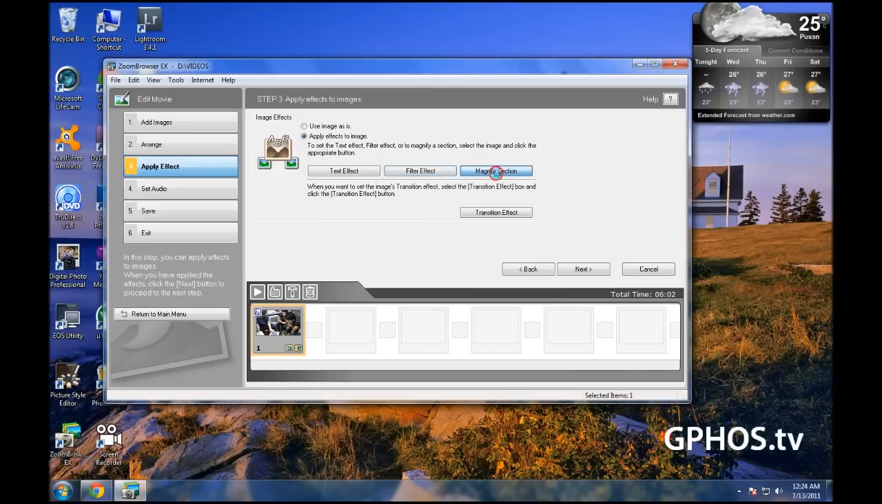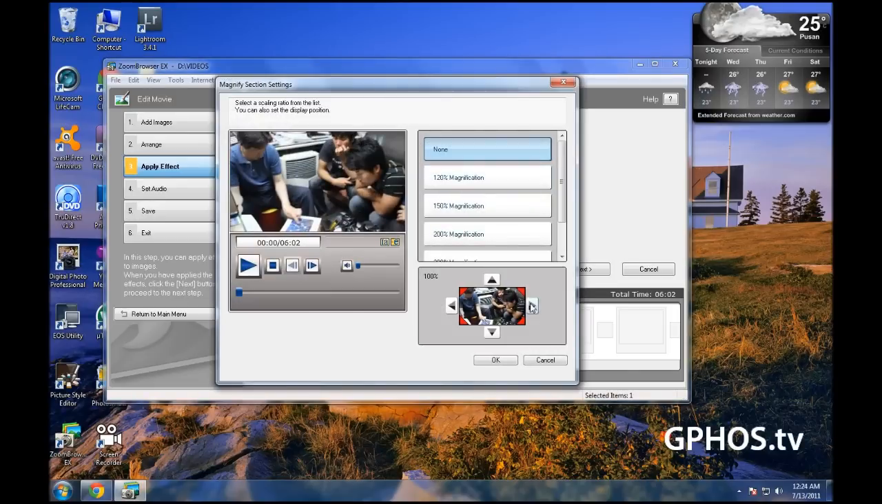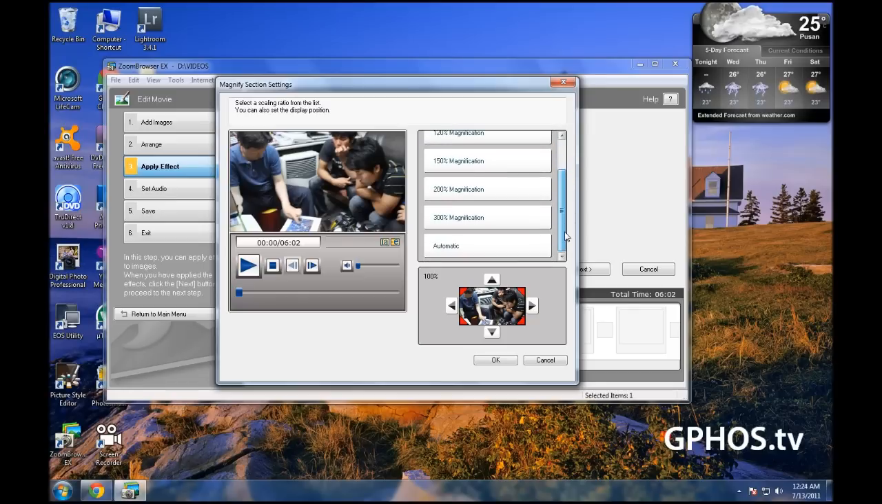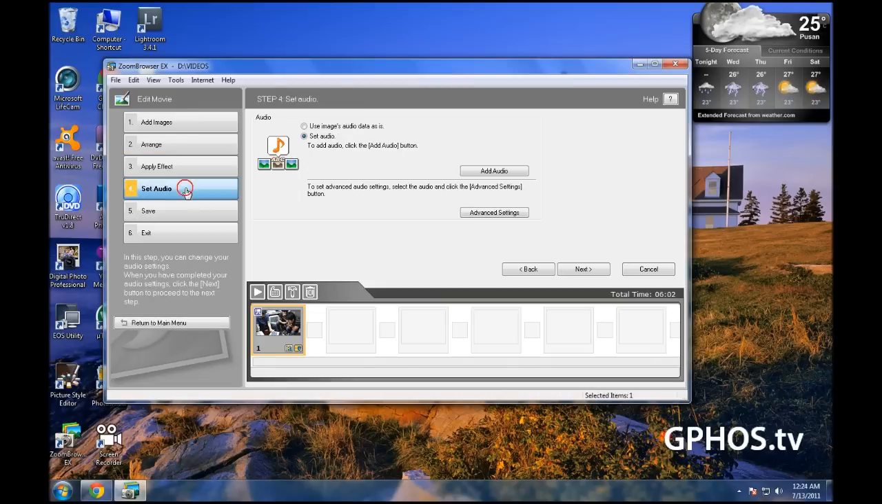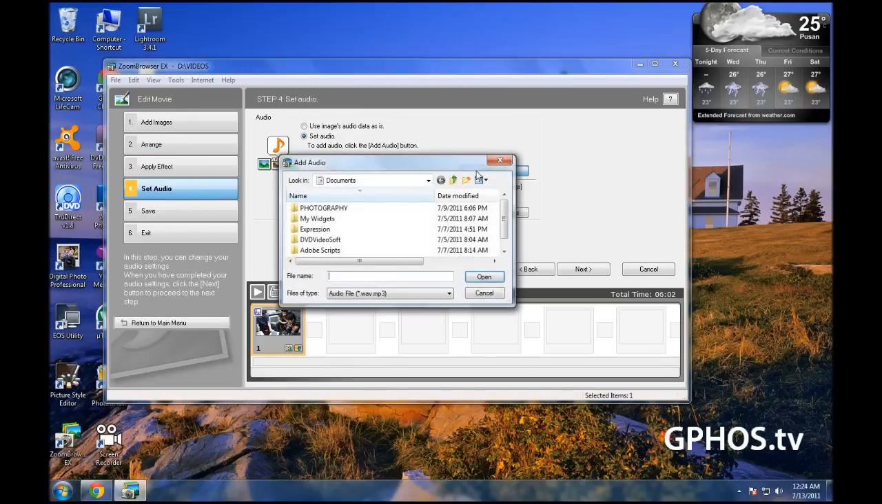And then magnify section. In this part, you can magnify it with 120%, 150, 200, 300, and automatic. So I don't like to do that. And then you have the transition effect, so it will go here. But we just want the simplest way. Now let's put some audio. So audio, you can find it here.